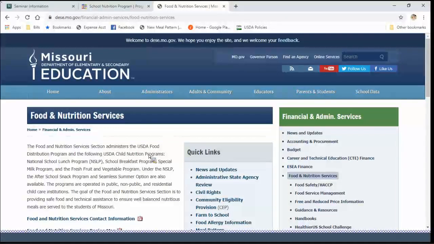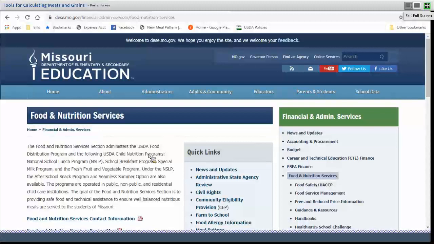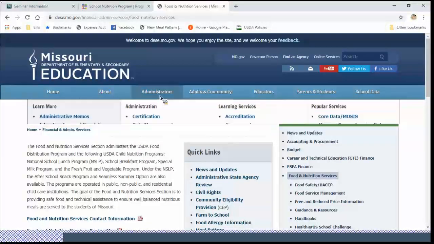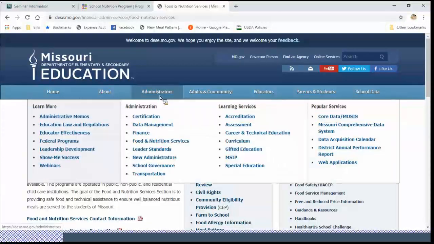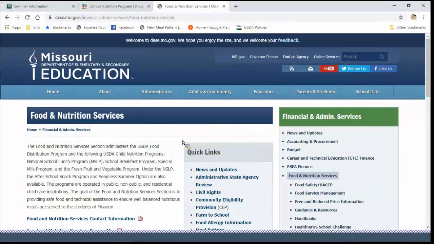First off, let's go ahead and look at how to find these tools that we're going to be working with. The first step is to go to our DESI F&S website, which you'll see is where we're at right now. If you don't know how to get to the Food and Nutrition Services portion of DESI's website, you can simply go to desi.mo.gov and then hover over Administrators, and then you'll see the link where it says Food and Nutrition Services. So that is where we're at.